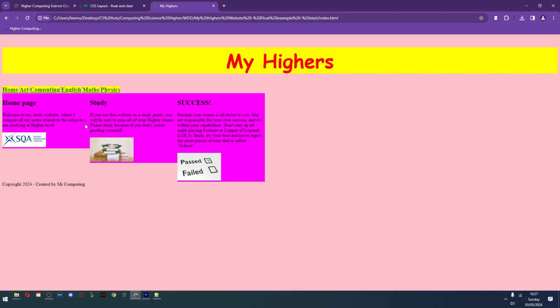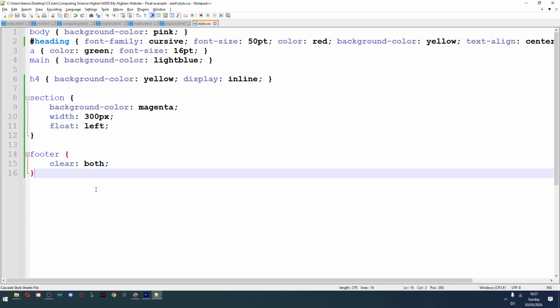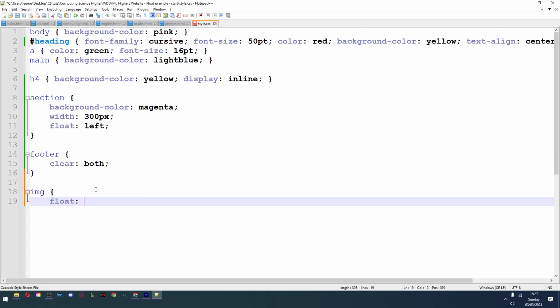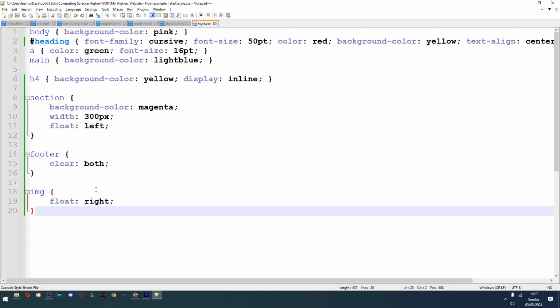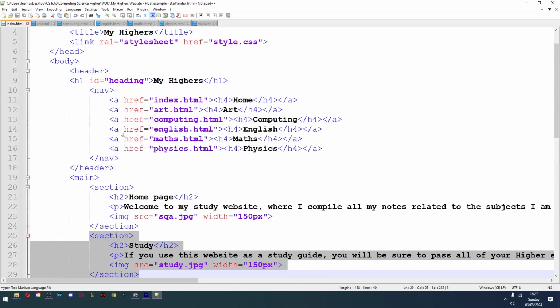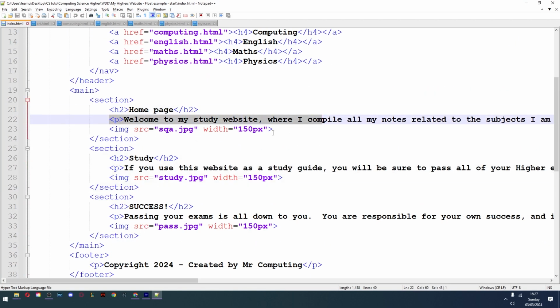Now let's say I want these images to appear to the right of this text. I want the image to be up here on the right, just to make it look a bit neater. Let's try that. What we should do is say img, and let's say float right. Save, refresh. Oh dear, why is it not allowing the text to appear to the left of it? The reason for that is the order in which these elements appear. Within these sections, it's the heading first, then the paragraph, then the image. And we're telling the image to float to the right, but there's nothing after it to take up the space on the left.